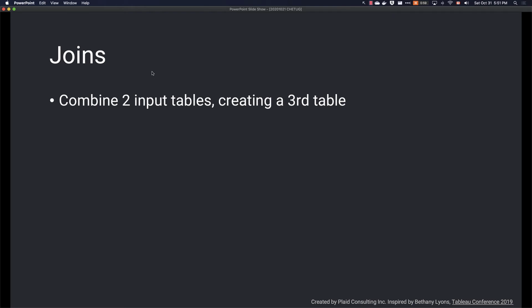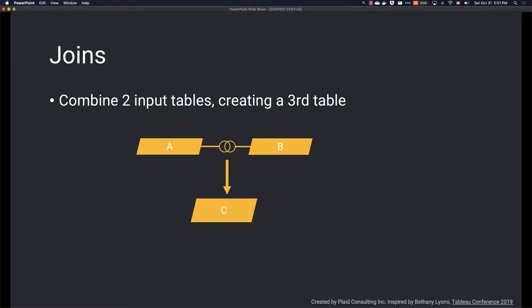So joins combine two input tables, and they create a third table, essentially as a flat file. So in this example, we have table A and table B. Those get joined together based on some common key, and they result in a table C.